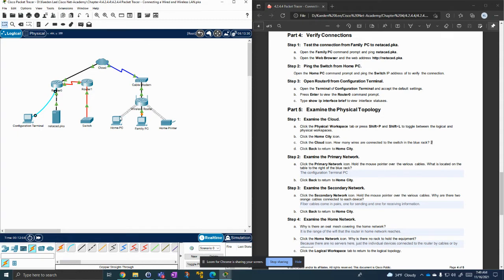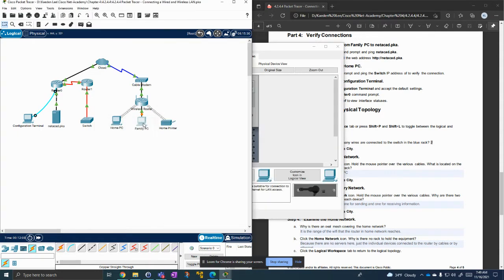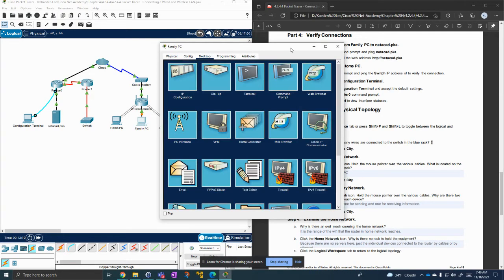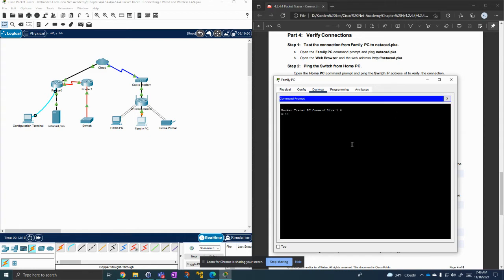We'd open the family PC, go to the desktop, command prompt, and then we ping Netacad.pka. It should go all the way up through here, through the cloud, to the router, and to Netacad.pka. IP address for PC number 1, right there. PC number 2, IP address, I see it right there.